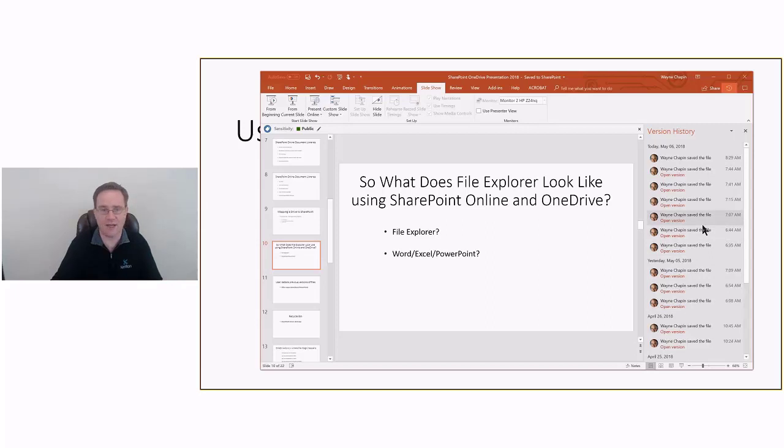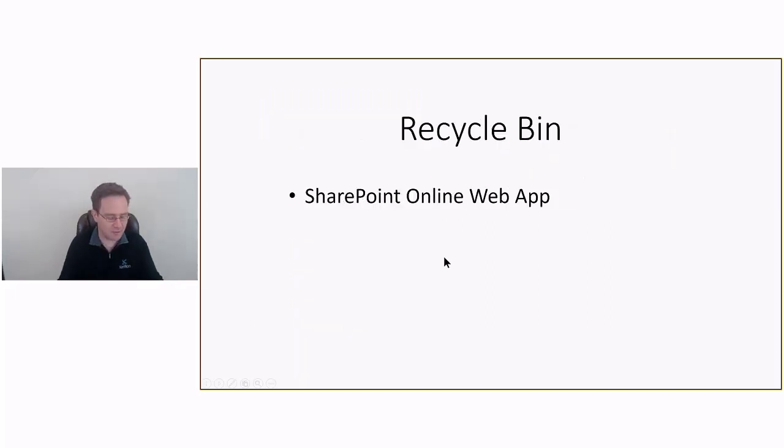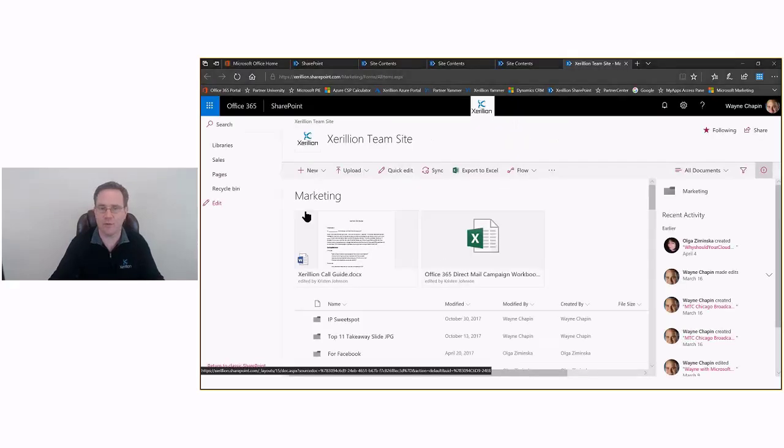You can just go back and grab your old version. And then you have a recycle bin. So if the user deletes something, you won't go into File Explorer to retrieve that. You would go into the SharePoint web app, and again, just go on your own, click through it, and then you would go into the recycle bin, and all the files are right there that were deleted.